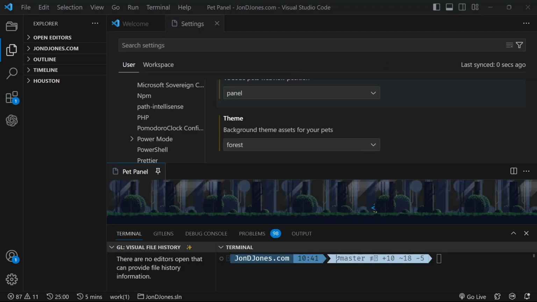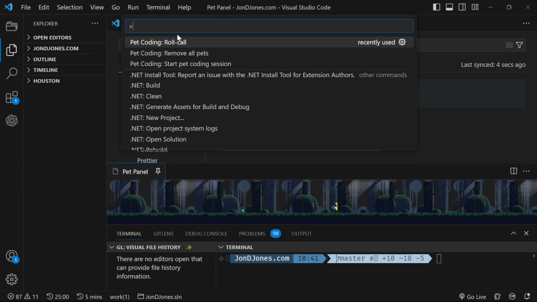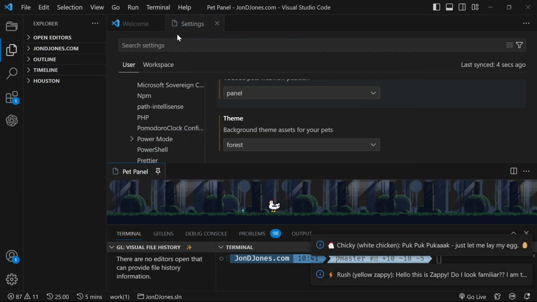So I'm mixing things up slightly. You can see I've gone back to settings. I've now changed the theme to forest. I've changed the display type to panel. I've created a brand new pet. As you can see, I can now throw my ball and my pet's going to go run after it. If they interact with each other, they're going to have a little heart sign, which is all cute. I can also then do a roll call, just to get a list of all the pets I've got on screen.